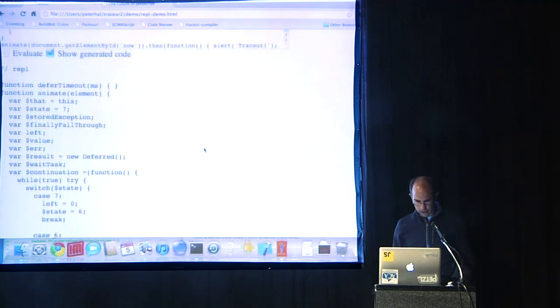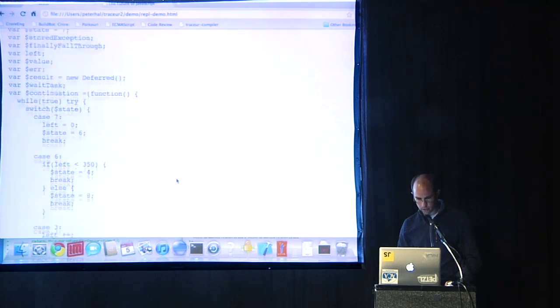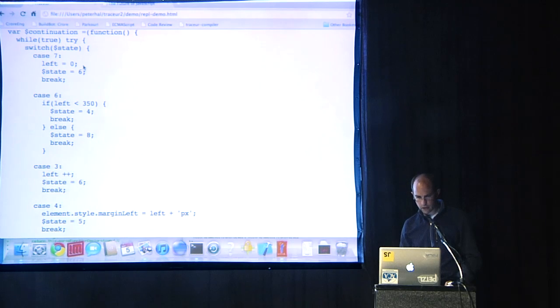So for example, our first state here is left equals 0. Then we've got left less than 350, and then we've got element style, and then we've got their await. So let's walk it through, and you can see here's our left equals 0. Then go to state 6, and then state 6 says do the comparison. Based on the comparison, we decide which state we're going to go to next.